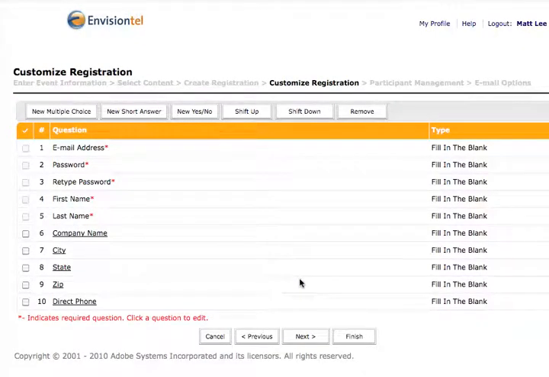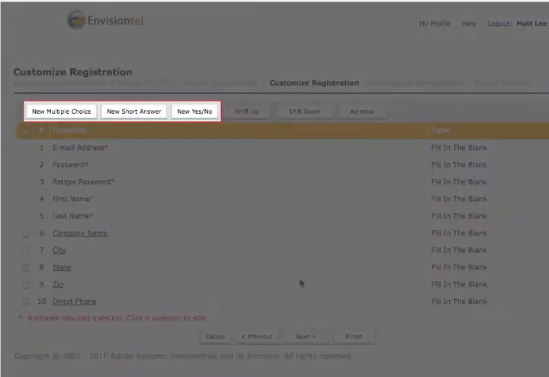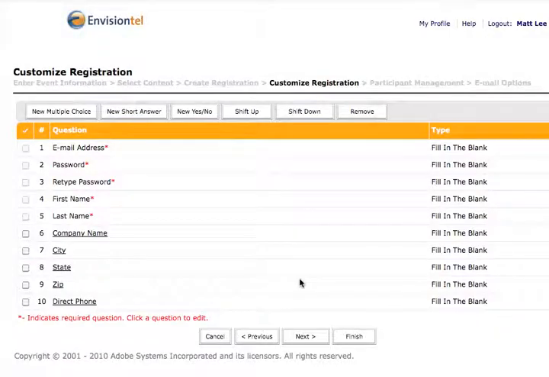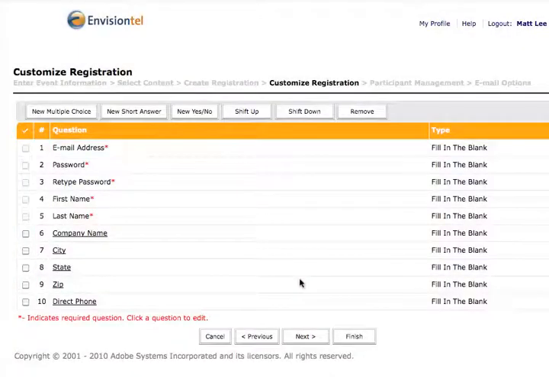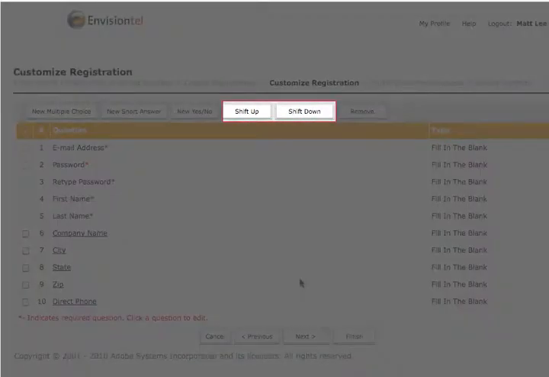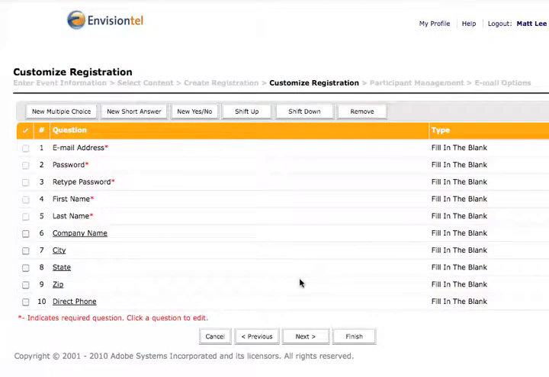You can now add any custom questions you would like. There are multiple choice, short answer, or yes/no question types. For example, you might want to ask a multiple choice question polling your registrants how they heard about your event. You can also reorder your input fields here by selecting the radio boxes to the left of each item and then using the Shift Up and Shift Down buttons here at the top. Once you are satisfied with your form, click Next.